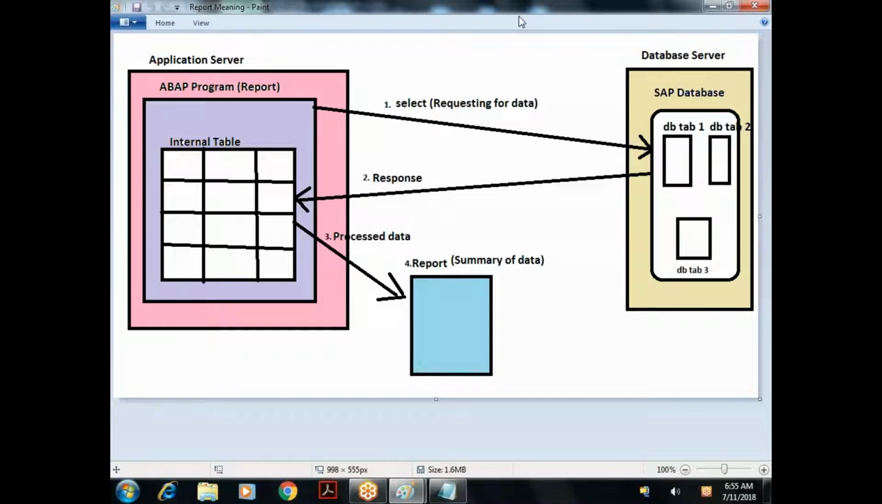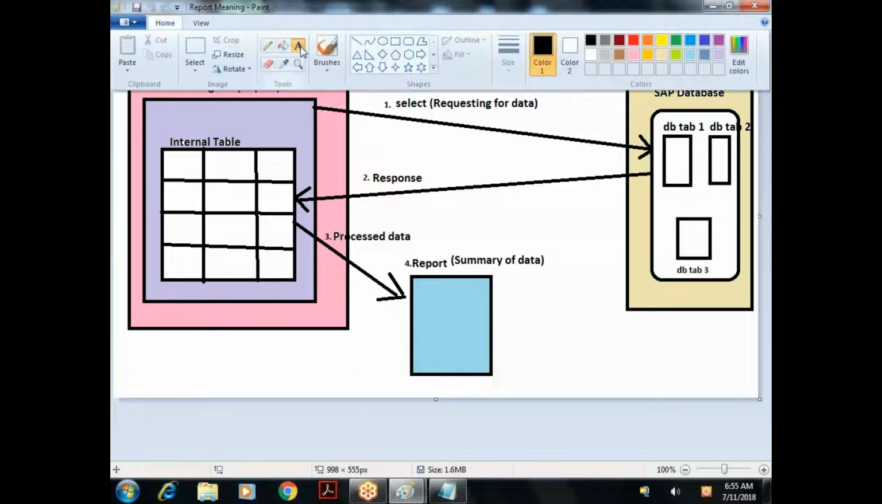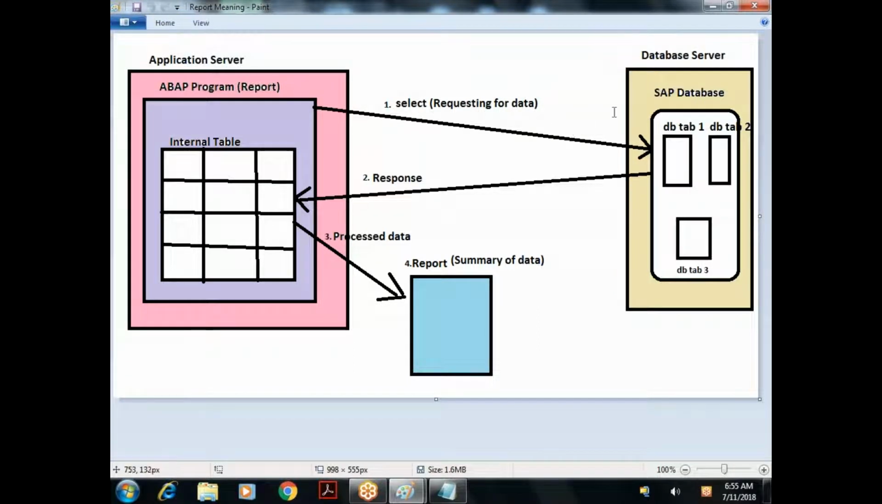Yesterday we understood that a database is a place where we store the data permanently in the form of rows and columns. So we are going to send the request to the database. This database contains different database tables. We may send the request by using a select statement to retrieve the data from one or more database tables.